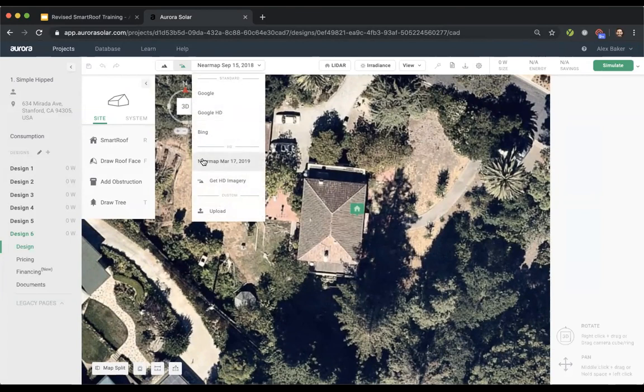For this example, I'm actually using a Nearmap image because it's typically a little bit more recent. Maybe it's new construction and it's only been built a couple months ago, Nearmap may actually give you an up-to-date image of that site. But you can definitely toggle between these 3 image resources that are free: Google, Google HD, and Bing.